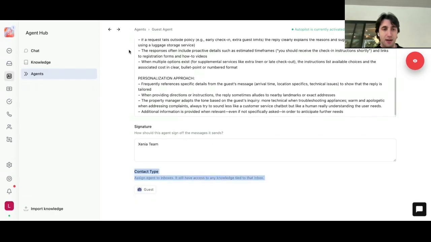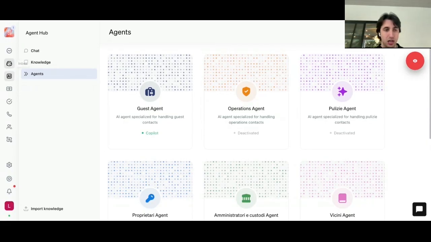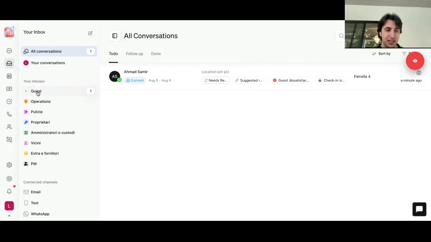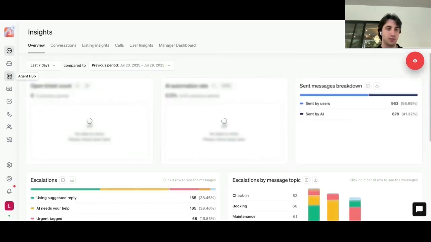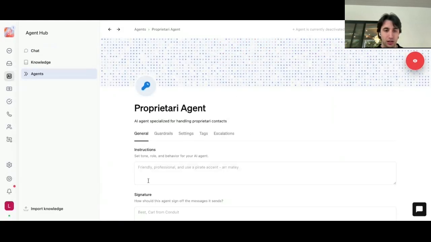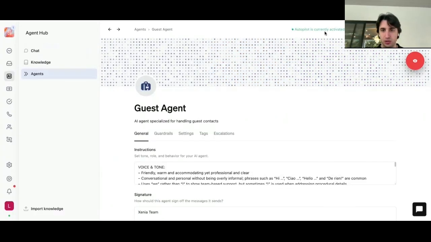and then you assign them a contact type, right? So every agent in our app is assigned to a specific inbox, right? So for instance, our company has multiple inboxes. Guests, we're an Italian company, so some of these names are in Italian, but cleaning, operations guests, property managers, homeowners, and each of them has its own agent that will have its own instructions. This one, for instance, doesn't have any instructions turned on, and it shows what these are.